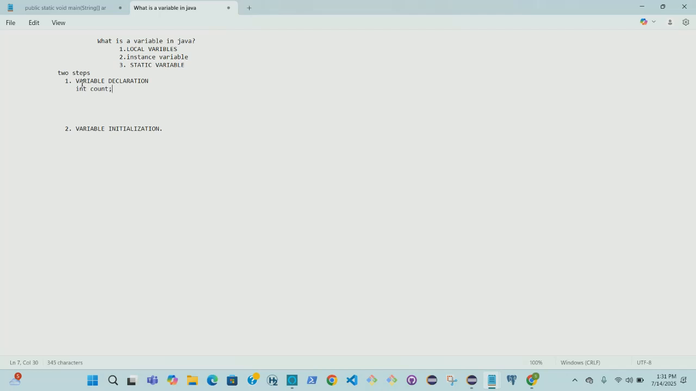So what did we do here? You declare the variable int count. You declare a variable. Count is just the name. This is the data type. Int is the data type. Count is just the name.